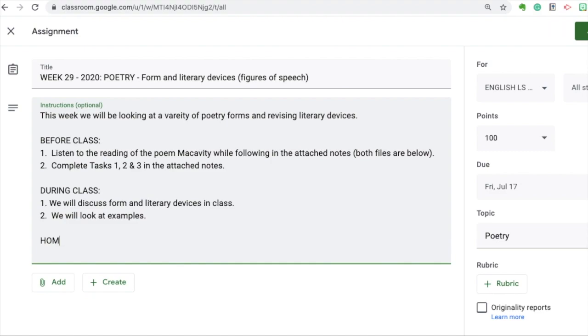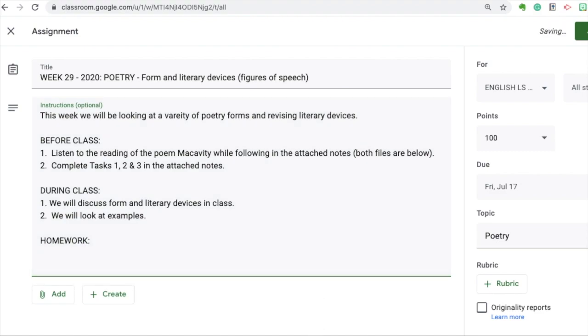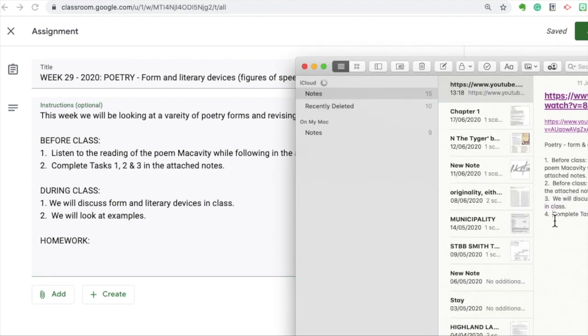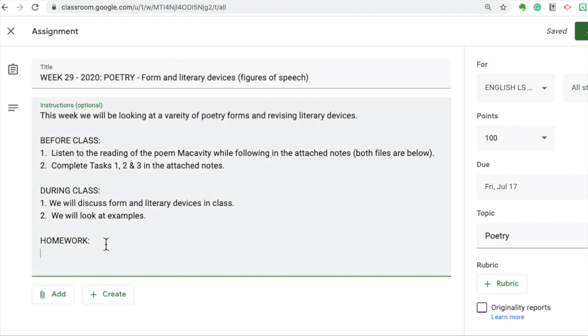Then the last thing is homework. So for homework, let me check what I had. I had complete those tasks. So homework, complete tasks for homework. Use the attached Google Doc for your answers.